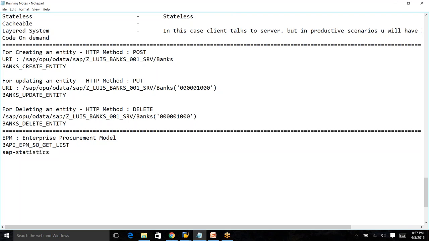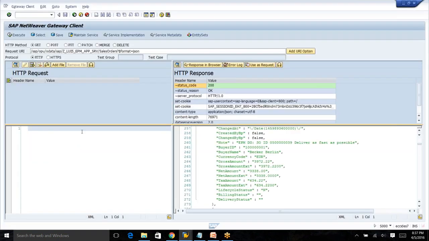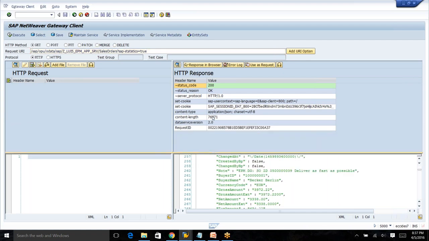Takes equal to true. So if you add it to the URL, normally it should give, okay, SAP statistics equal to true. In the response header, it will give you all the details about how much time it took for the server to process your request. Somehow it is not working in the system.